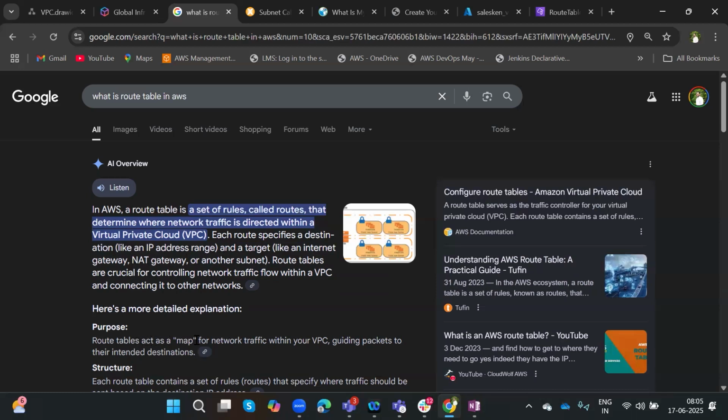The route table acts as a map for network traffic within your VPC, guiding packets to their intended destinations. For example, if I want to travel from a source to a destination and I'm very new to the area, let's take Bangalore as the location. From my BTM location, I want to go to Malleshwaram. To be frank, I'm very new to that area. I don't know which road to take. So I'll put the source and destination inside Google Maps so that it guides me to that destination. The map is showing the path for how I want to reach my destination.